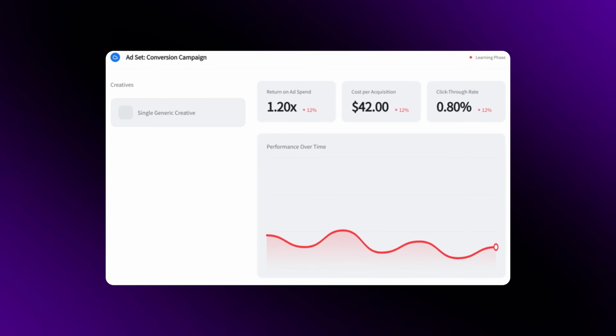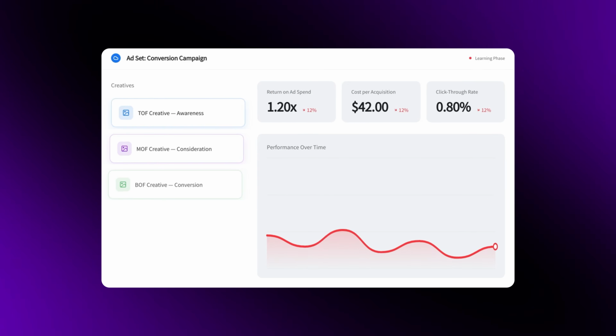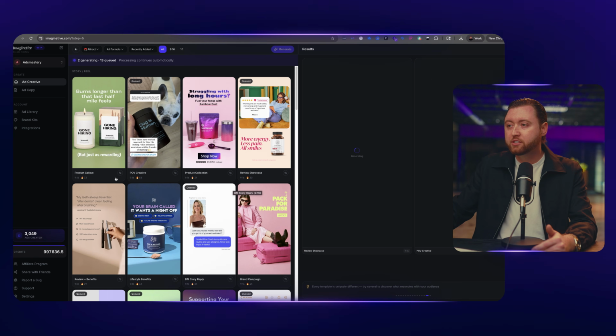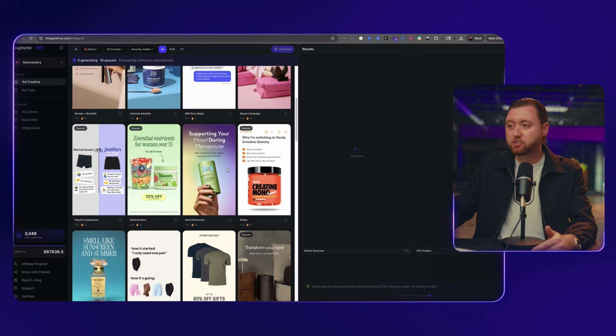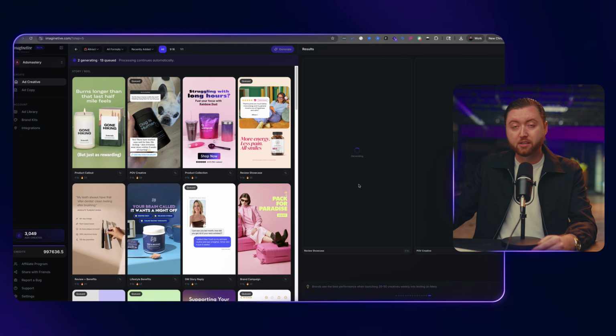And we know based off of our previous video that we just shared last week was, well, you want to have top of funnel, middle of funnel, and bottom of funnel creatives all inside of your ad sets so that way you can maximize performance. So you want to make sure every ad creative is totally unique. And so let's go ahead and let this generate our ads and see what it comes up with.